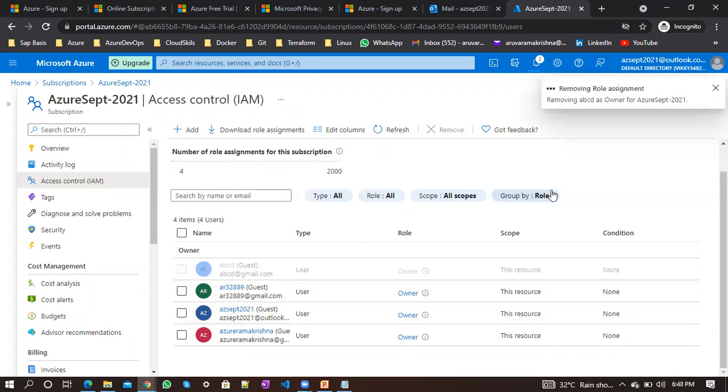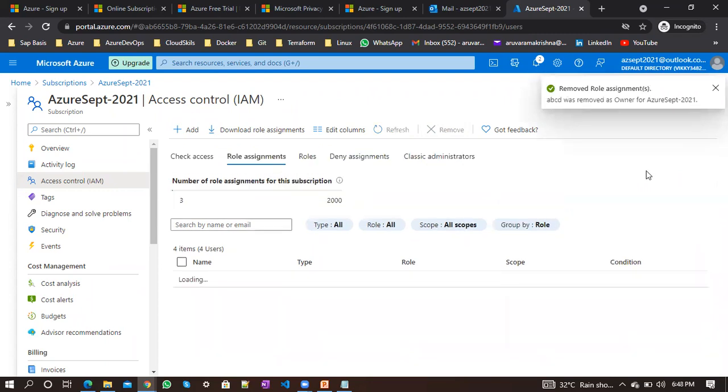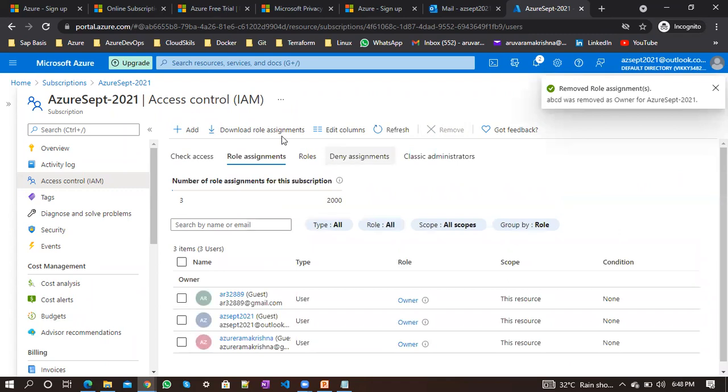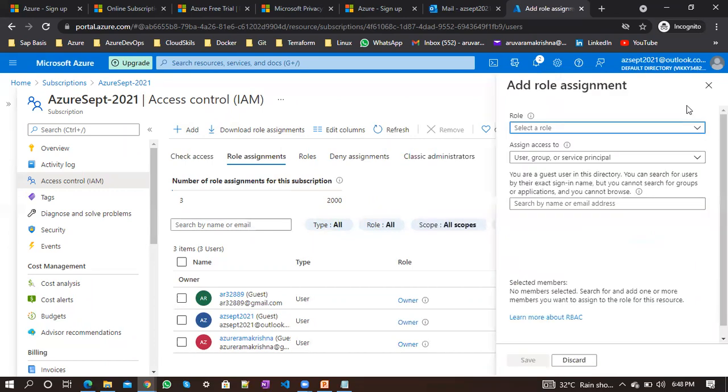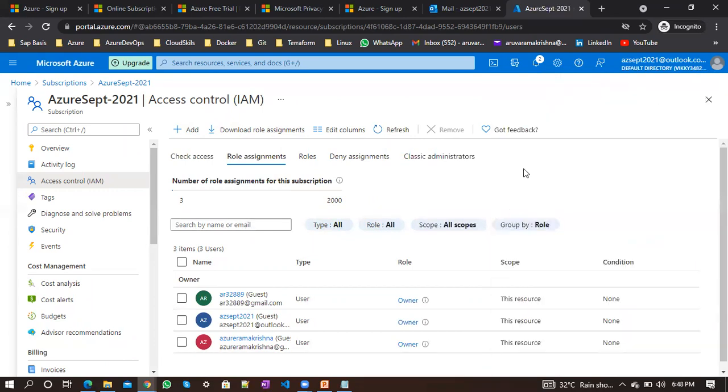And I told you, being an owner, I will be allowed to grant permission to new users. Let's see that. I'll click on add, and here I'm able to add a new role assignment. Let me show you the difference as a contributor.